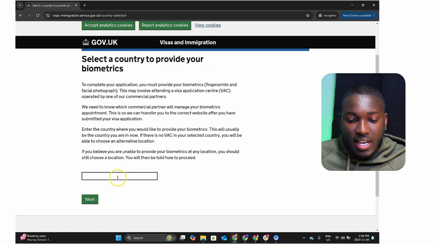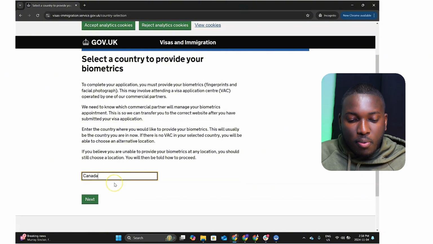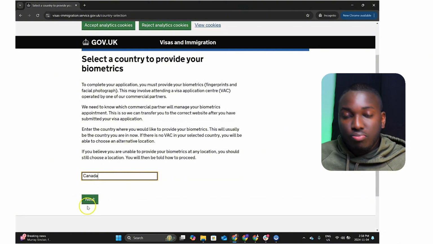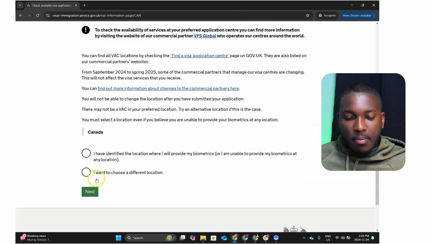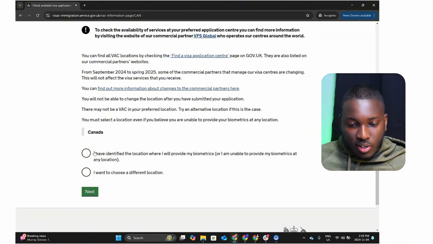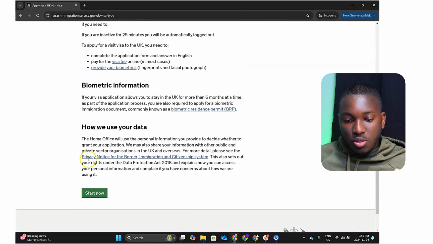For me, I live in Canada, so just put in wherever you live. I've done this for people living in Nigeria, so you can as well choose Nigeria, India, wherever you're watching this from. Once you click on it, it brings up the locations that are available in your area. So I've identified the location and I know where I want to do mine.